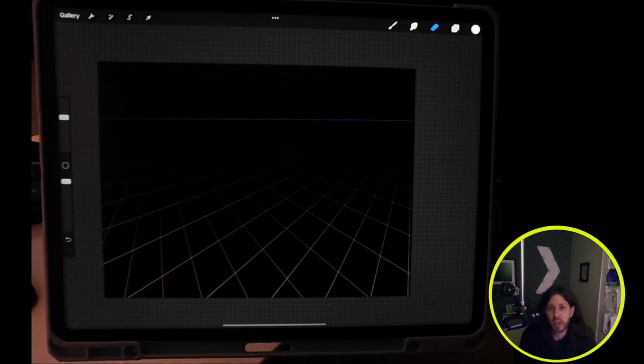Welcome friends, in this video we're going to be drawing a perfect cube in Procreate. Now there are a couple steps. The first step we're going to do is find the width of the cube, and the second step is find the height. So let's go ahead and get started. This is in 2-point perspective.